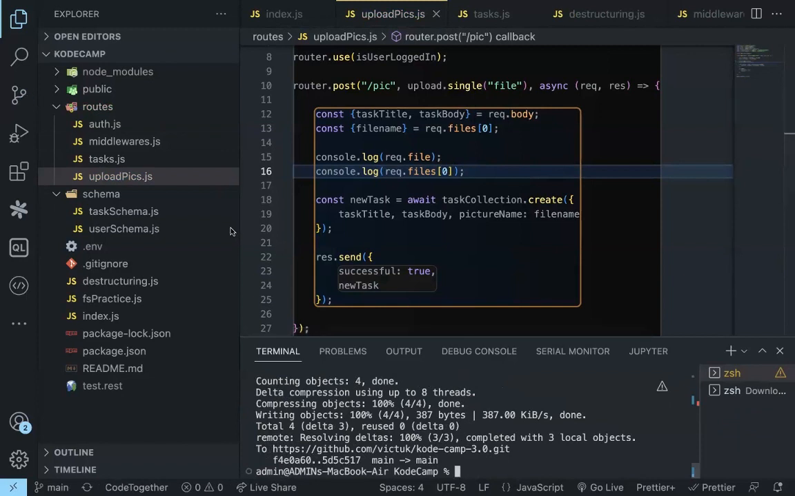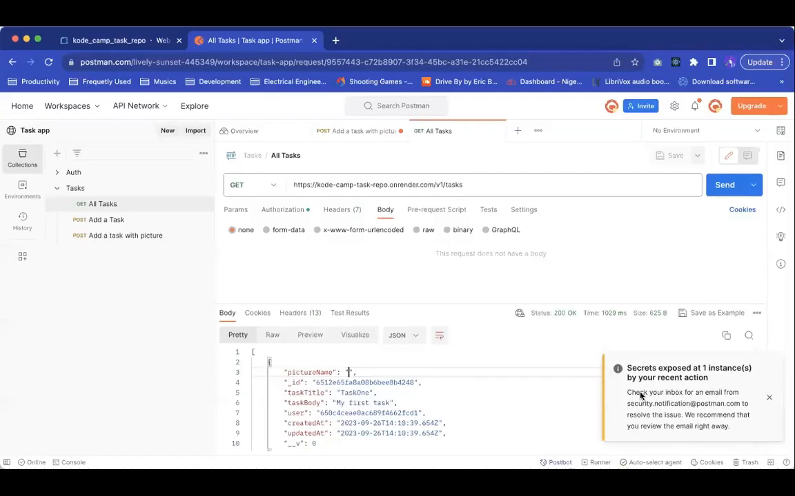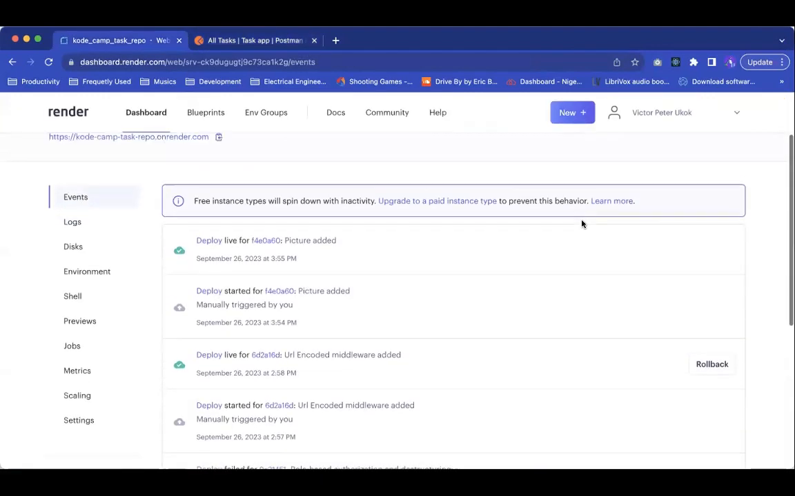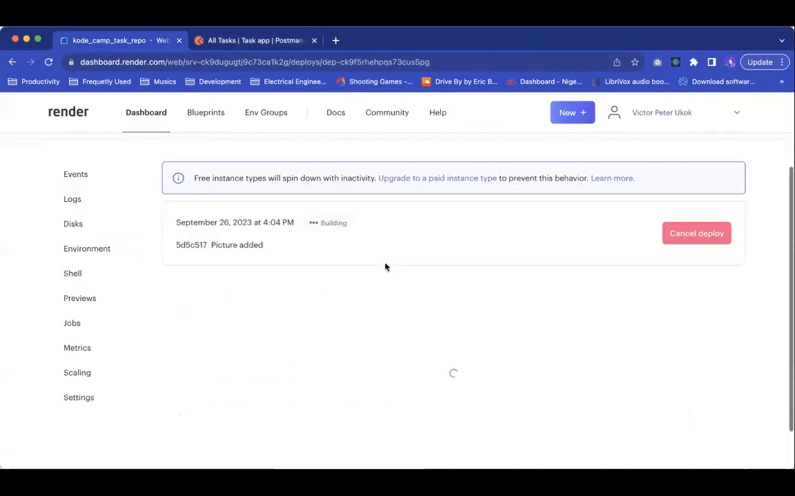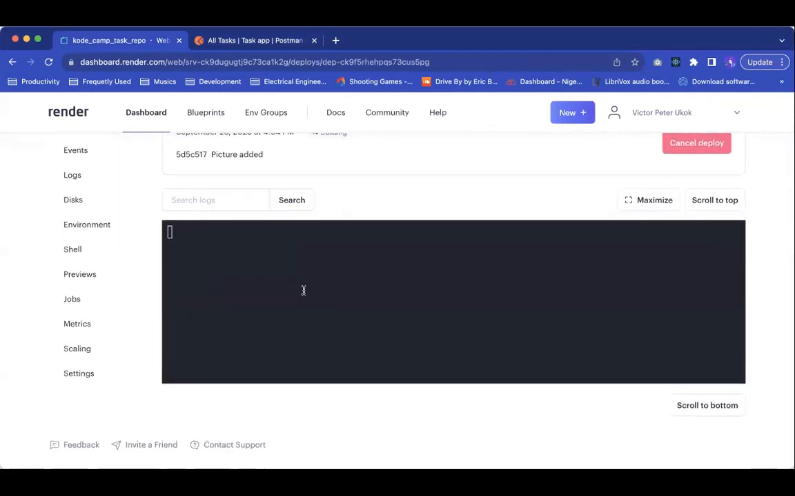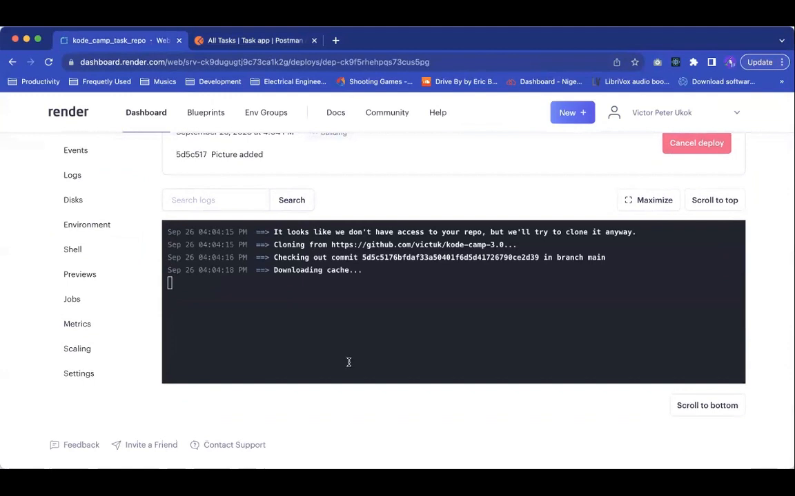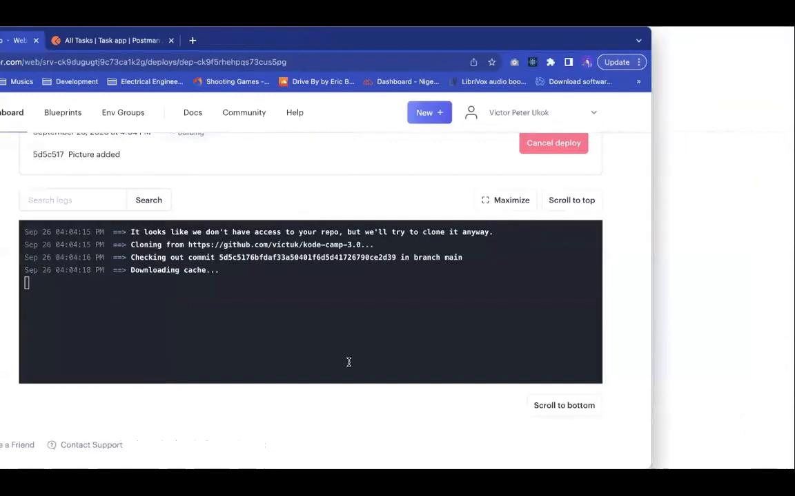Let me share the screen for that. Let's see again if we didn't upload automatically, we just deploy that latest commit. Hopefully this should deploy and everything should work well. While that is going on, let me try to test this.